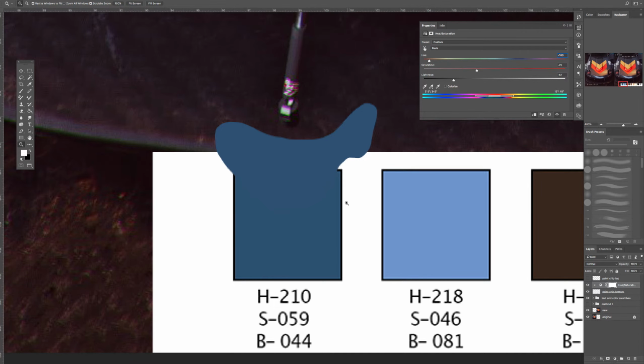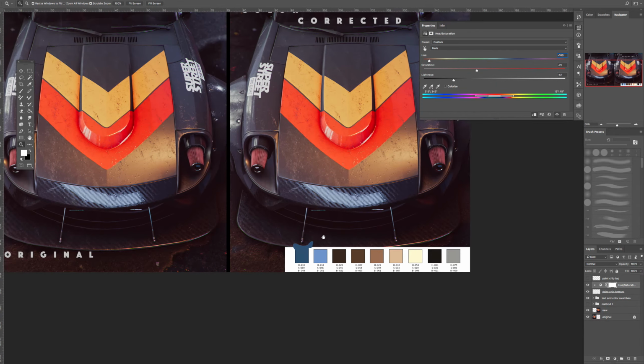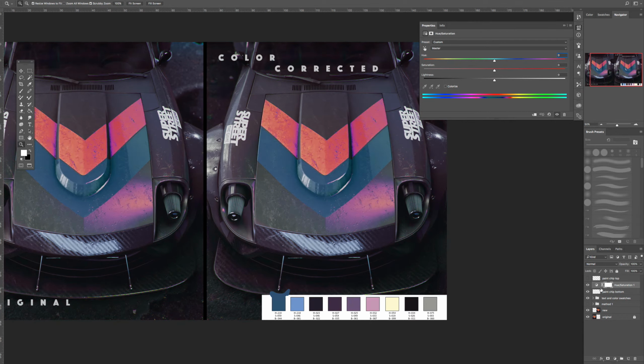All right. So we have that matched. Now, what I want to do is apply this to the car. All right, a few really easy ways to go about that. You'll notice that this has its own mask. Currently, this is clipped to our paint swatch. I'm going to unclip that from the swatch. Now, this is going to change the colors for everything below it, because I've unclipped it from that swatch. We don't necessarily want that.